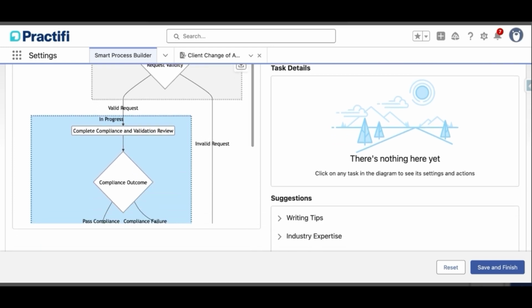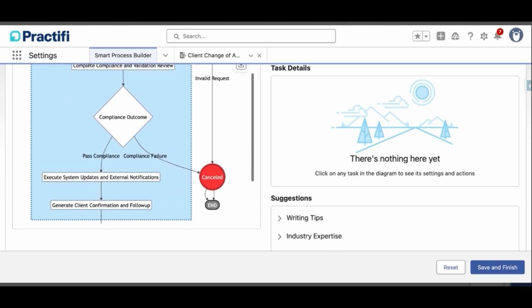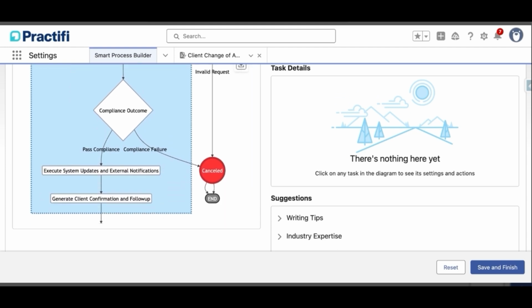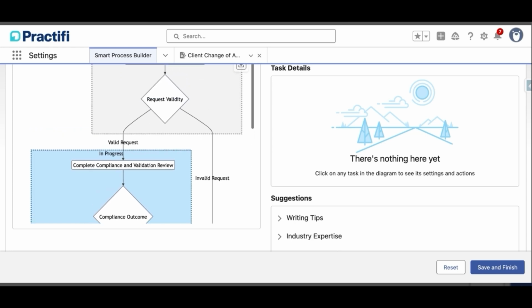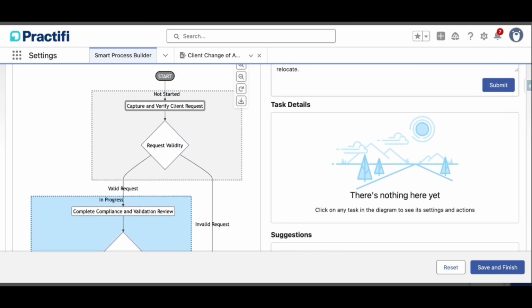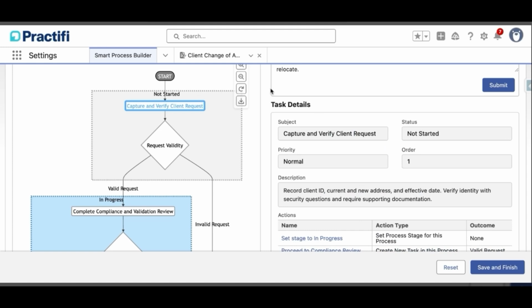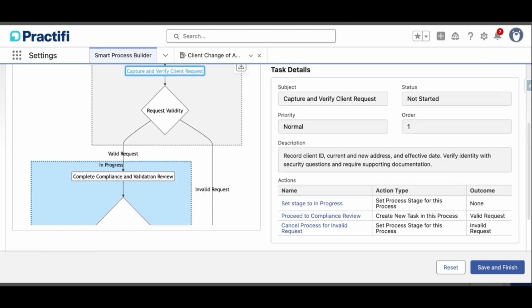Because we've provided detailed task specifications, outcomes, and assignment rules, the Smart Process Builder has created a sophisticated workflow with visual decision points and multiple pathways. Notice the process starts in the Not Started stage at the top, clearly marked with dotted boundaries. The first task, Capture and Verify Client Request, is followed immediately by a diamond-shaped decision point asking, "Is request valid?" This visual element shows how the AI understood our prompt validation requirements.